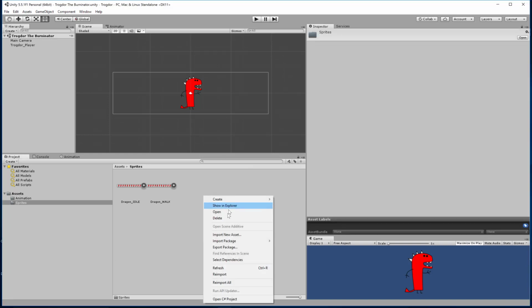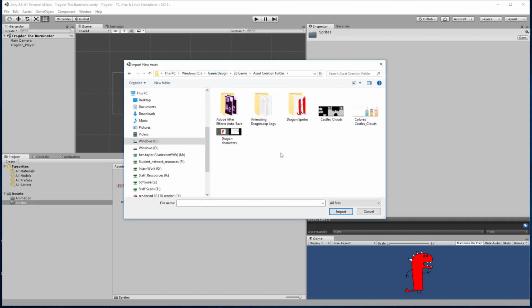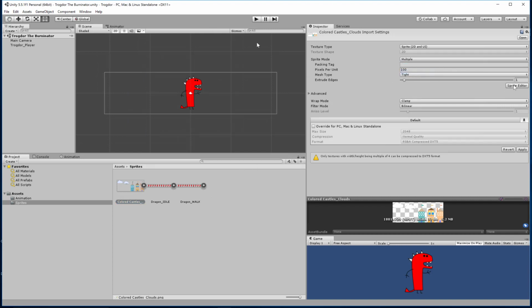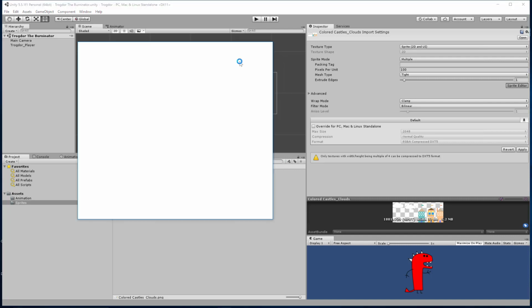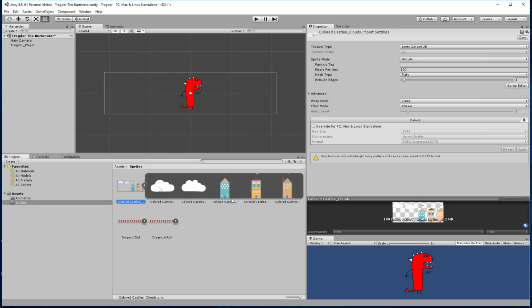I'm going to click import new asset and go back out here to game design, 2D game, asset creation folder. I've got these colored castles and clouds I'm going to import. And once again, I'm going to do the same thing. I'm going to go multiple, sprite editor, apply, and slice automatic. Hopefully I'll get perfect. Yep, looks like it. You can see these little tiny lines. Might not be able to, but it looks like it did a good job. Apply.